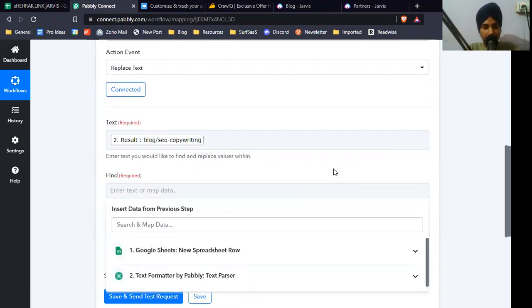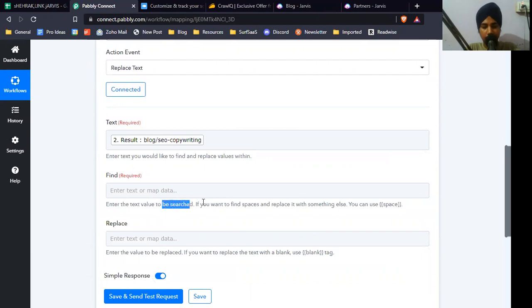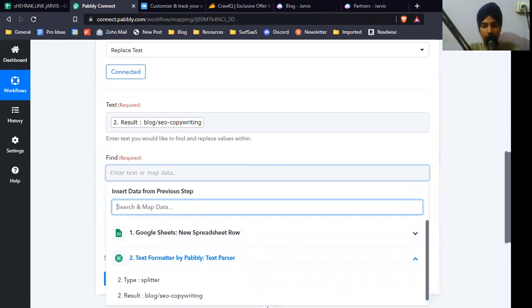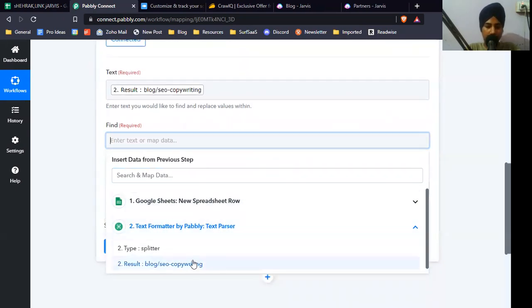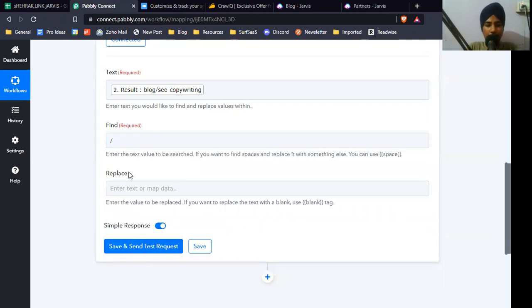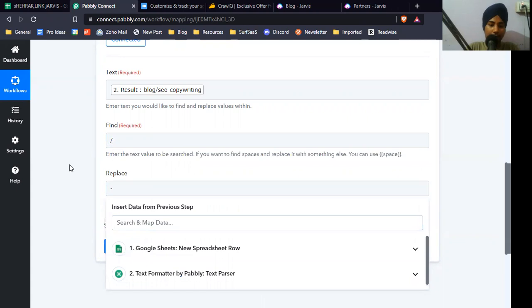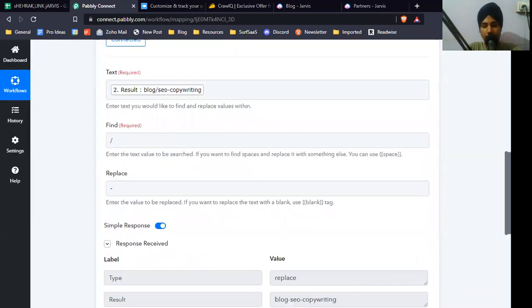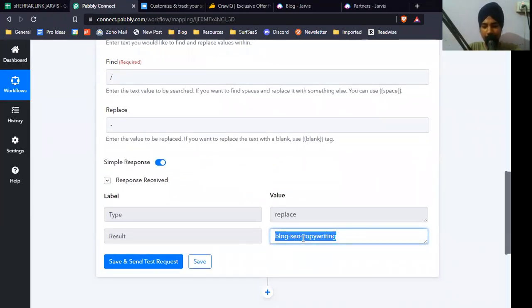Then enter the value to be searched for if you want to replace. Okay, I want this. I want what I can replace. Okay, what I can do, I want the slash to be replaced by hyphen. Save and send test request. Here you go. We got a URL.